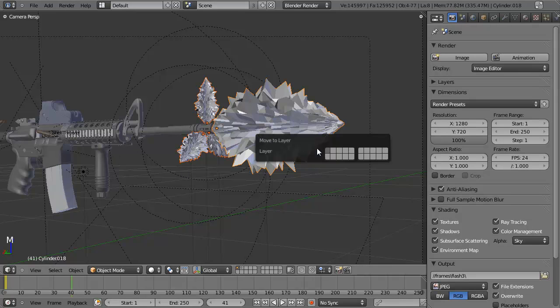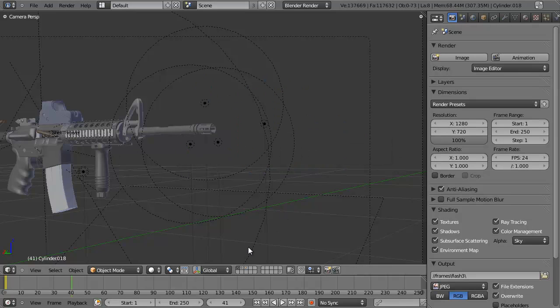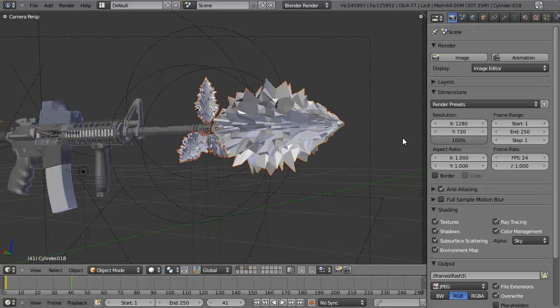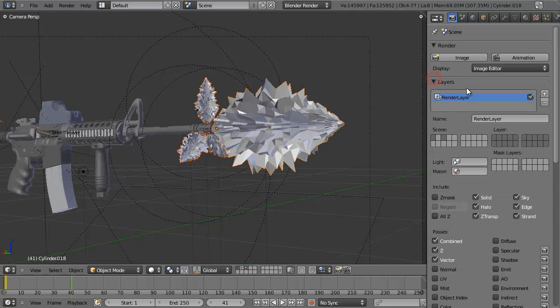So first of all, we need to move it to a separate layer. I'm going to move mine to layer 3 because I've got some stuff on layer 2. You probably don't. Then we need to go to the layer options here. Because this is going to be our main layer, I'm going to call this gun. So that's the gun layer, and I'm going to deselect layer 3, so that layer won't render the flare. I'm then going to create a new render layer, call this flare, and only select layer 3. So now that render layer is just going to render the flare, not the gun or anything else.